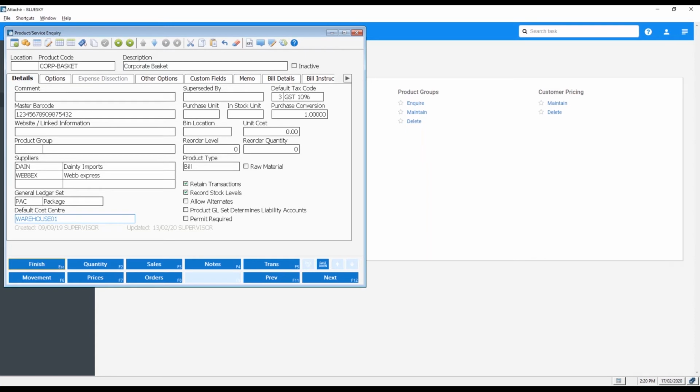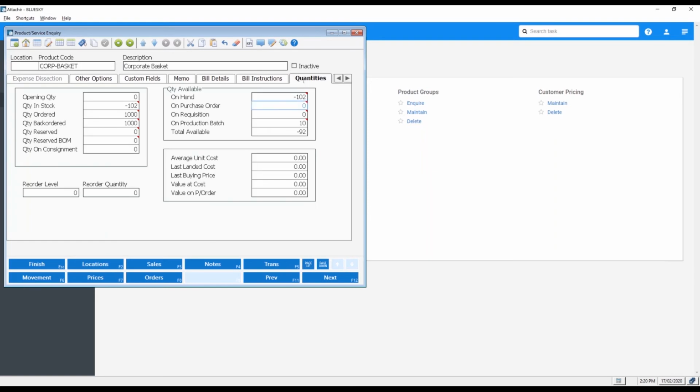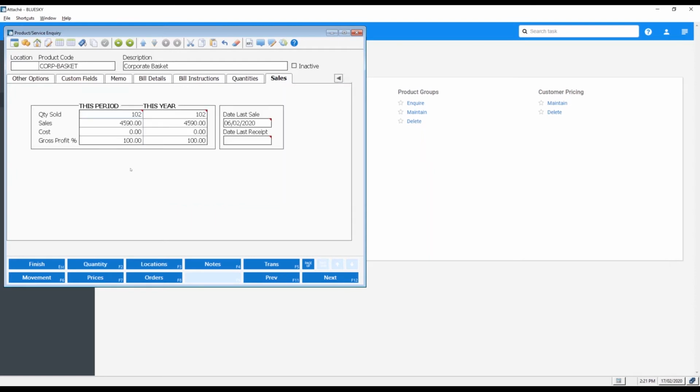So if I press F2, I get the quantities. So our opening stock, our quantity in stock, and quantity ordered, back ordered, and reserved stock. Also the quantity reserved for the bill of materials and anything that's on consignment. Also the quantities available and the costing. If I go to F3, that brings me to the sales.